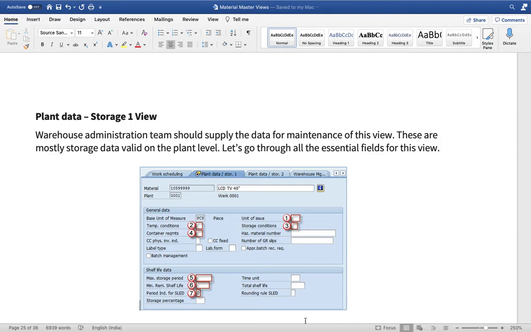We are continuing our description with this LCD TV 40-inch example, and let's go to the next section, which is the plant data storage 1 view. So why is it important? Because in plant data, where and how the materials are stored, and when and how they are being retrieved, how they are used, and how these uses are being monitored, those are extremely important and need to be configured correctly.